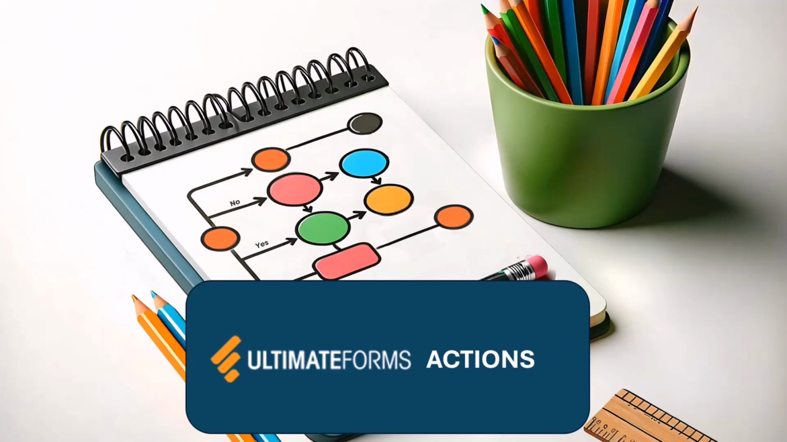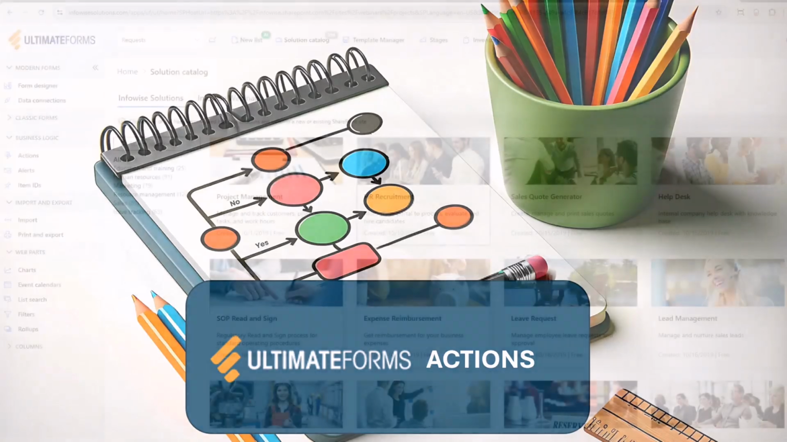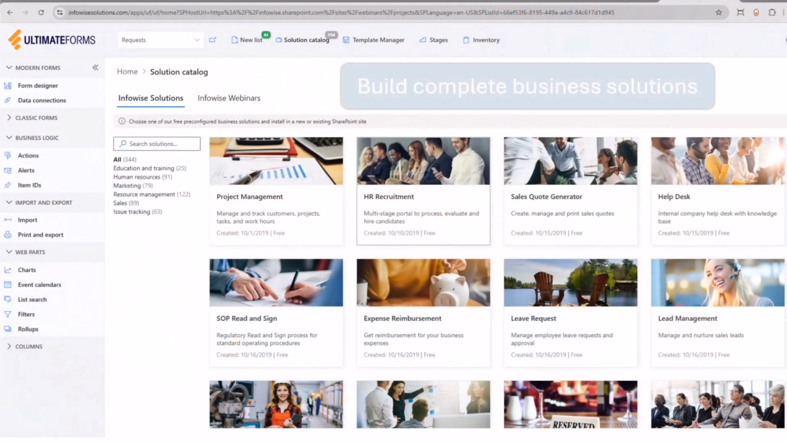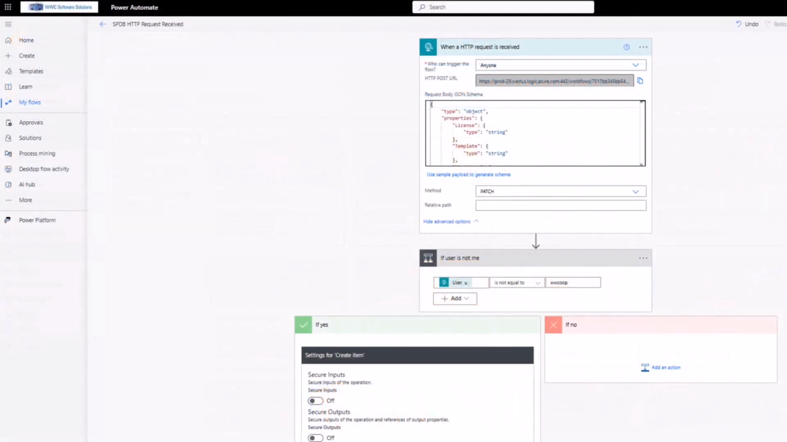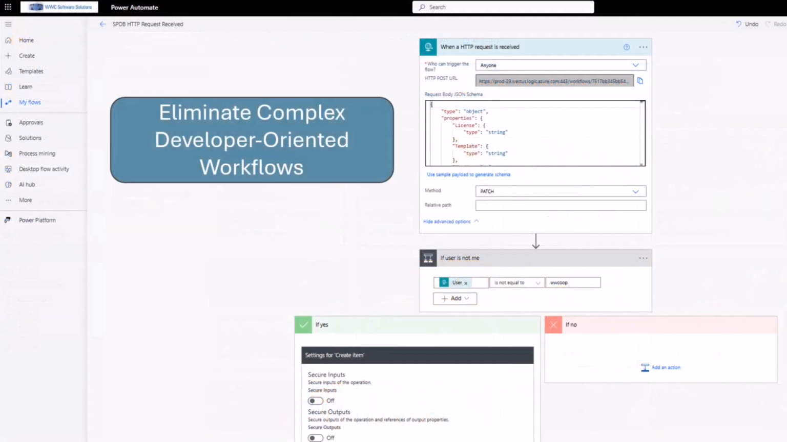What is the best way to do SharePoint automation? Ultimate Forms actions are an easy alternative to SharePoint workflows. Actions allow you to build complete SharePoint business solutions, eliminating manual updates and repetitive tasks. With actions, you can eliminate complex developer-oriented SharePoint workflows.